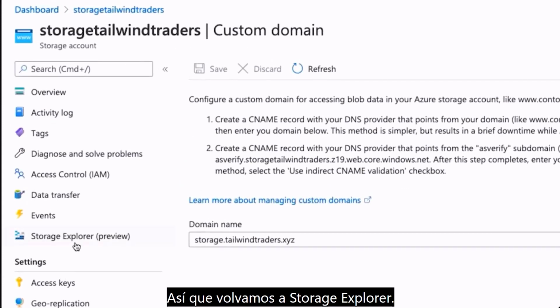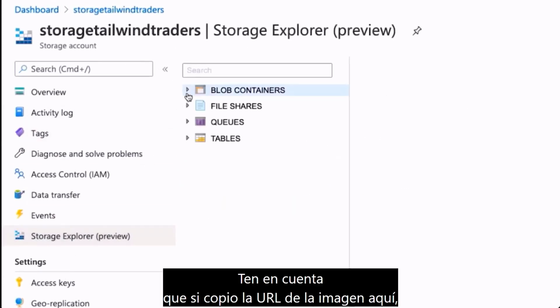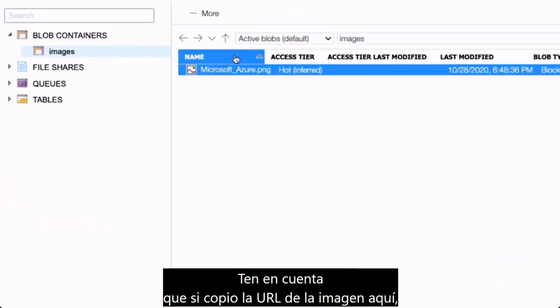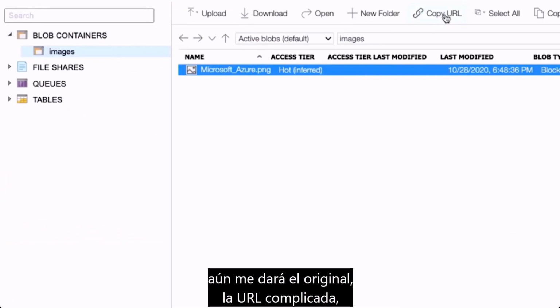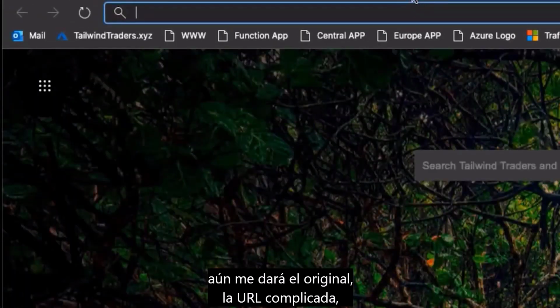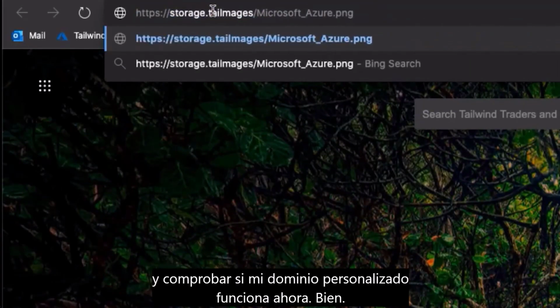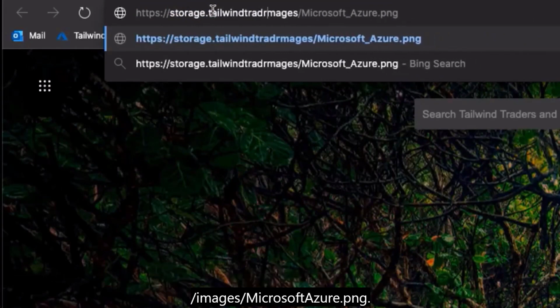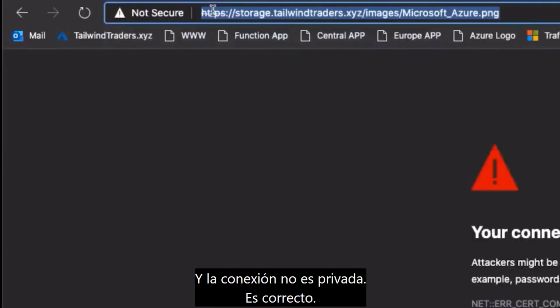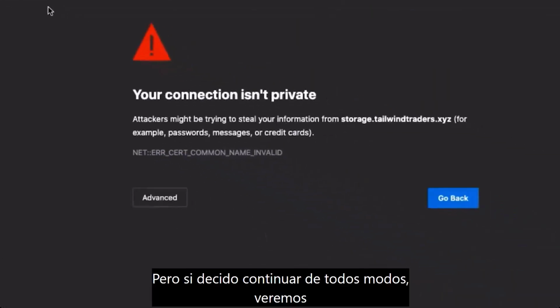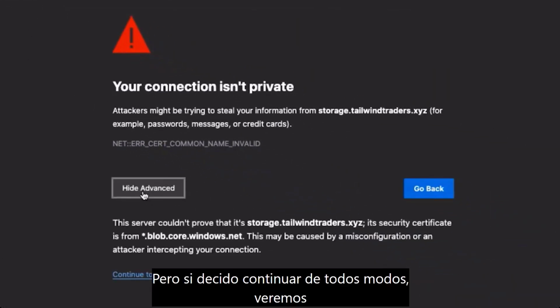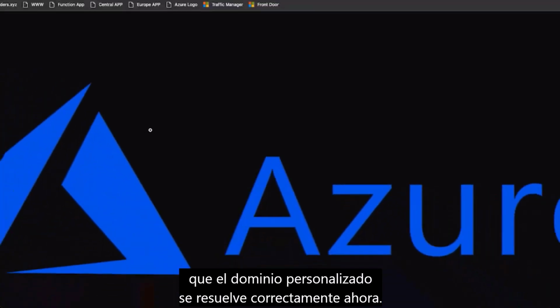So let's go into the Storage Explorer. Note that if I copy the URL of the image here, it's still going to give me the original, the complicated URL, but I can easily modify that to the URL and check if my custom domain is working now. Okay, /images/Microsoft Azure.png. And the connection is not private, this is correct, but if I decide to continue anyway, we see that the custom domain is resolving properly now.